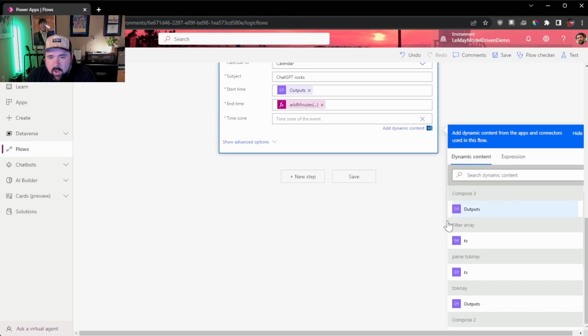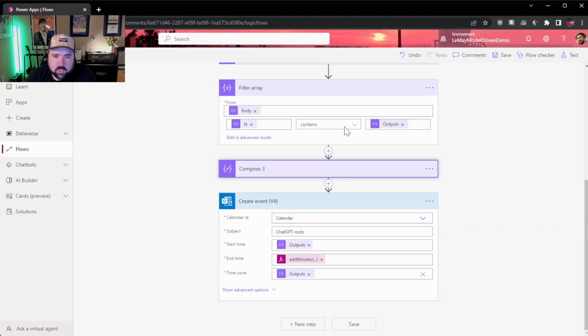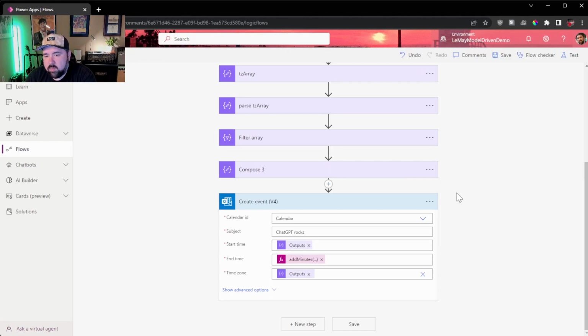And I'm going to put the outputs from compose3 because, again, this produced the right result. We just saw it. It gave us that plus 11 value that we were looking for. And we know that it matches the time zone values that are available. Shouldn't be any errors because we pulled directly from the list that's there in the time zone parameter for create event v4. So we should be good to go.